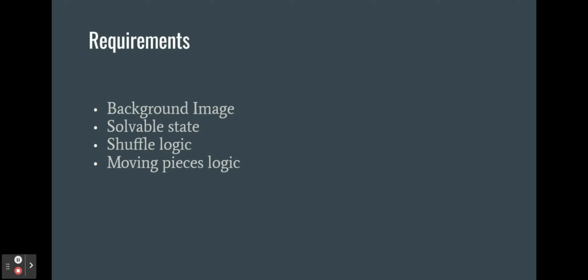Requirements. For this project, we needed a background image broken into chunks and used as a puzzle piece. We also needed to guarantee that the puzzle was solvable by making sure that the shuffle algorithm, which rearranges the puzzle to be played, does not generate unsolvable states. Lastly, we had to make sure that the puzzle pieces next to an empty space would move when clicked.